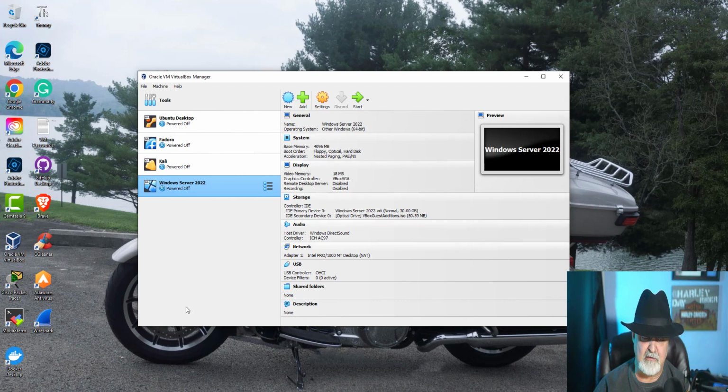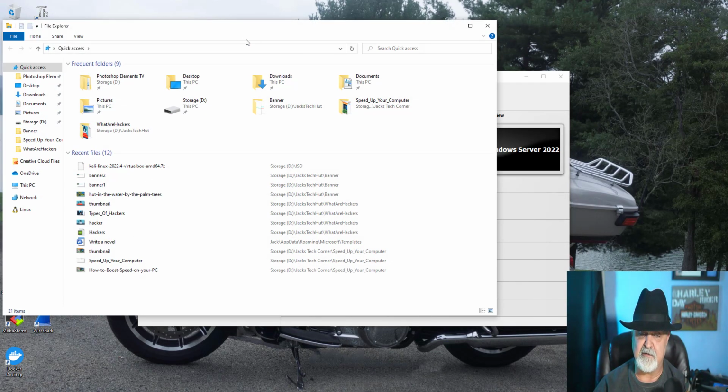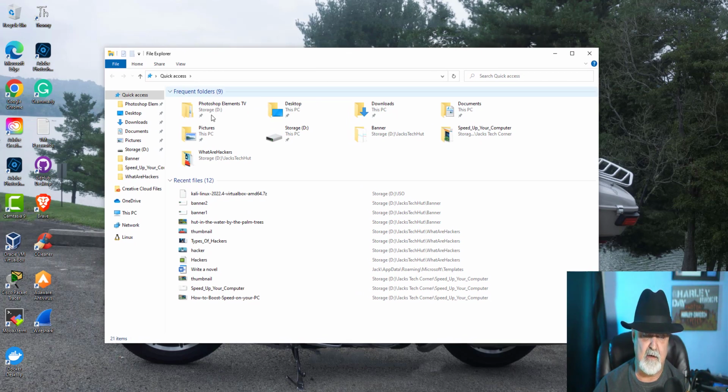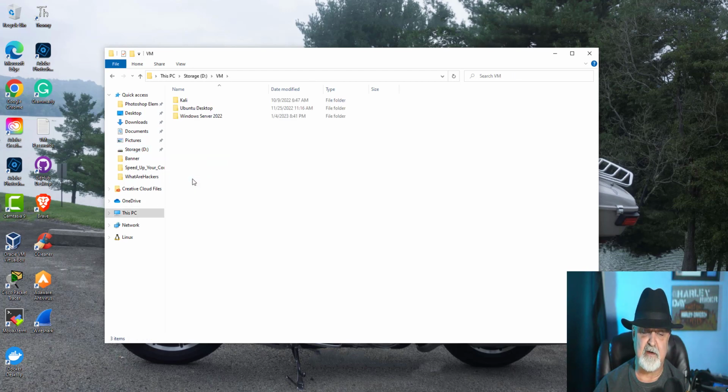So if I can show you that here for a second. You see here I have a storage drive or a D drive. And on this D drive, I have a lot of different videos on there, of course. I have what's called a folder for VM, which stands for virtual machines. On this, you'll see my Kali Linux, my Ubuntu desktop, and my Windows Server. So those are all actually in that VM folder.